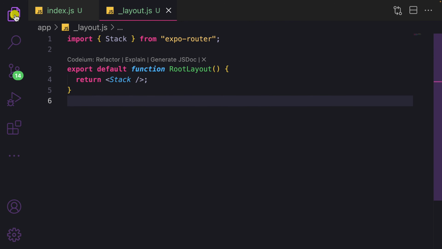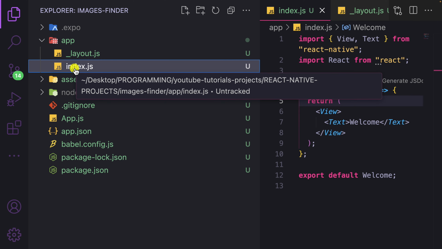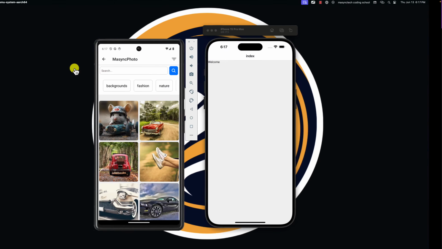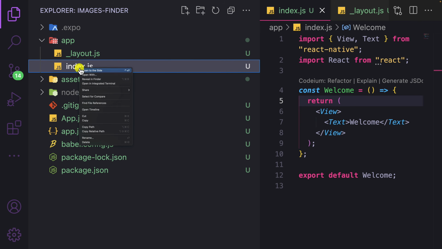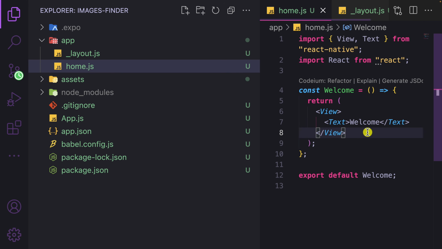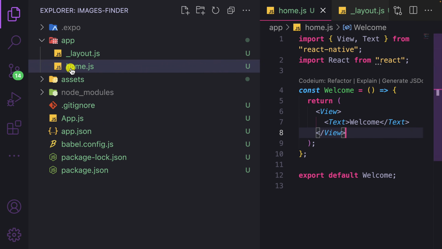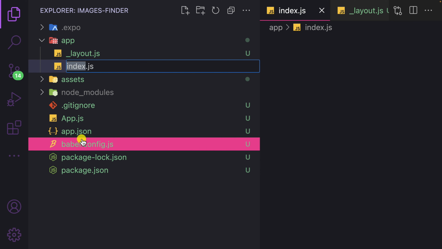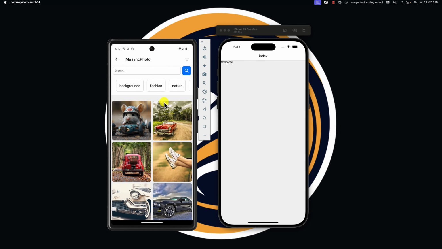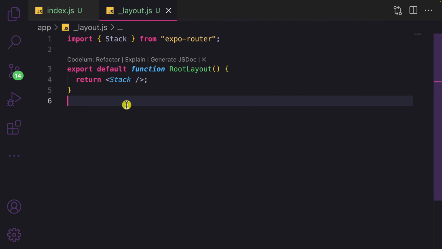In this case, it has taken the name of the file as index. If I change this one to home, here will be home. Let me just do that to prove to you as home, and as you can see, we have it here as home. But let me make it more descriptive by using index. So now, if you want to customize this one, we are going to do it in the layout here.